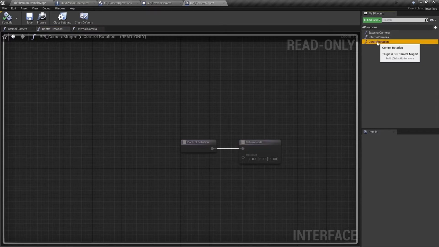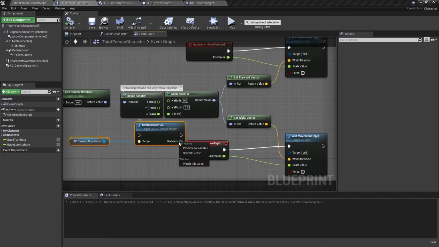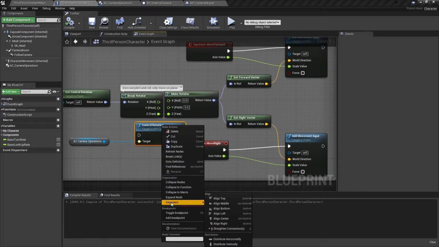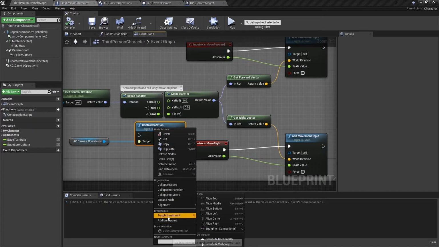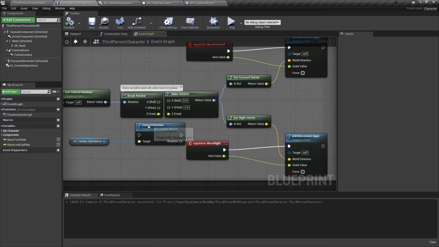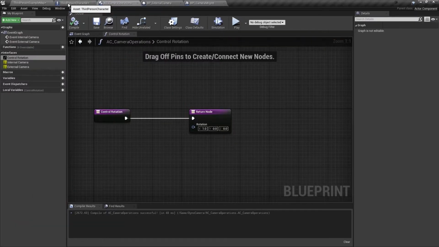Control rotation. It seems I cannot convert that to a pure function here. Let's see if that's an option here, however. Doesn't seem to be. So maybe instead of creating it that way, I could remove it from the interface. We'll start without.